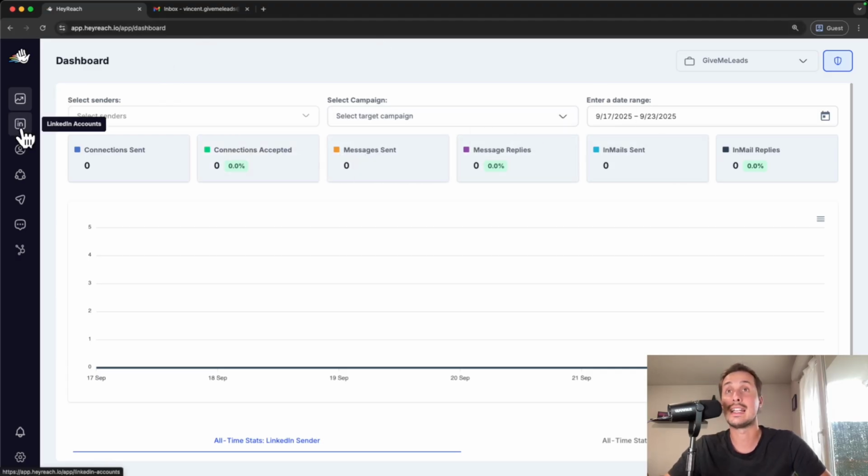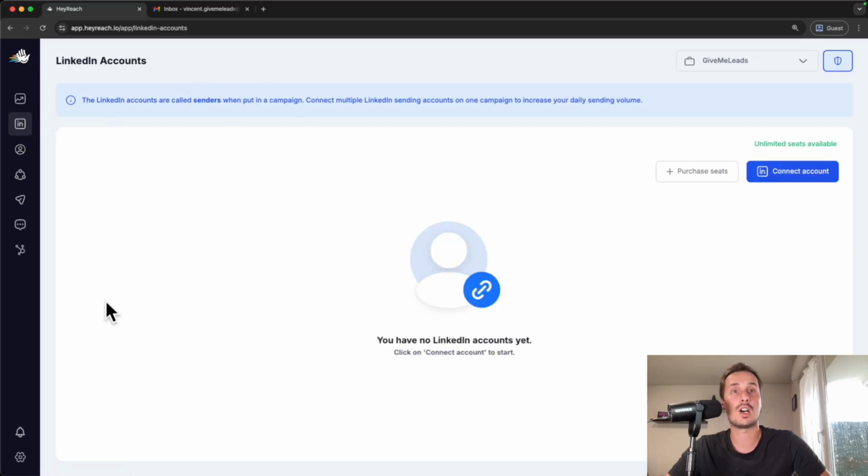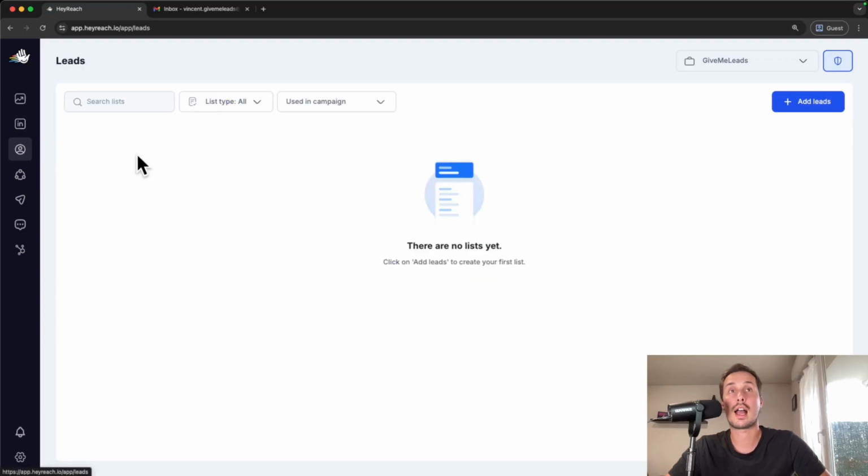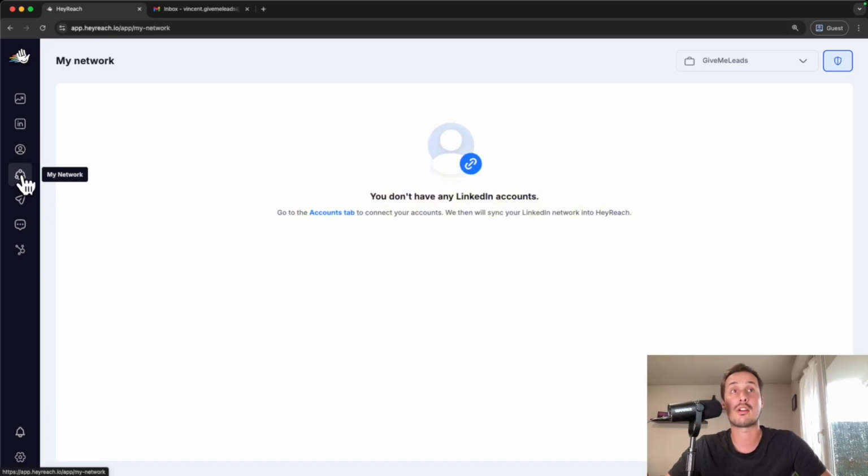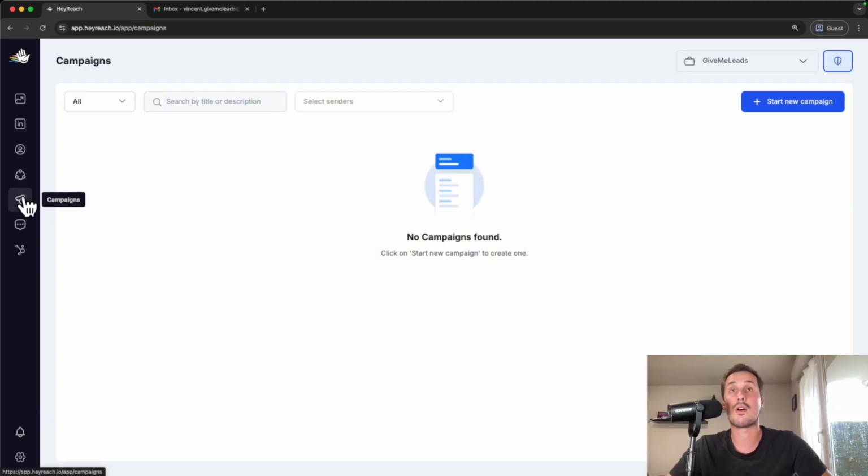Then here you have LinkedIn accounts, and basically on this page, you can connect all your LinkedIn accounts. Here you have leads, and this is basically where you can upload your list of leads. Then you have My Network, and on this page, you will get all the people who are connected with you on LinkedIn. So basically, it's the people who are in the first degree connection with you. Then you have one of the most important features, campaigns, and on this page, you will be able to create and manage all your campaigns.